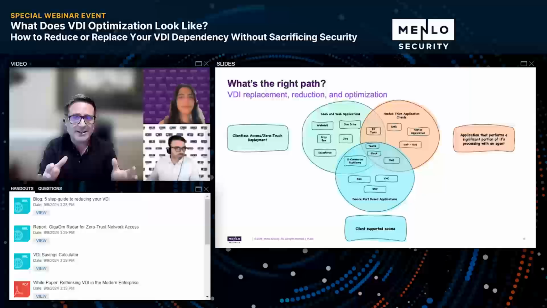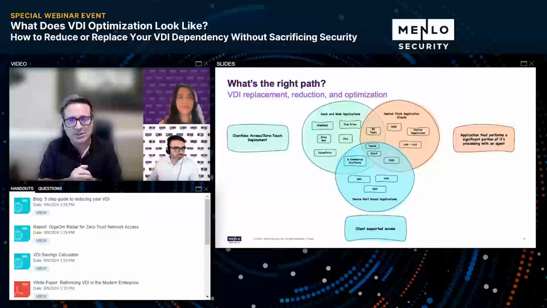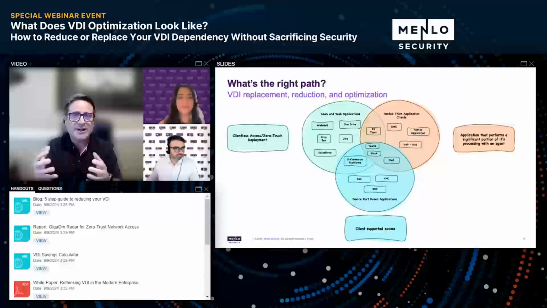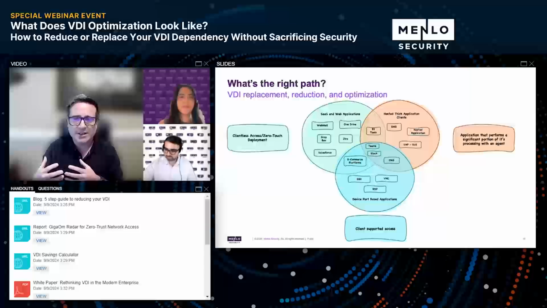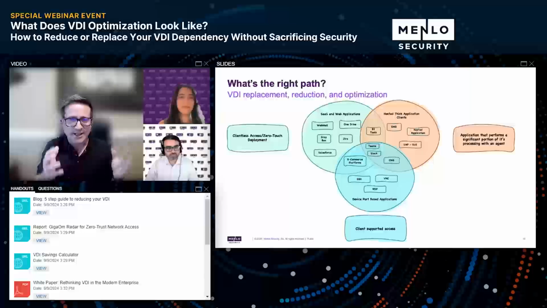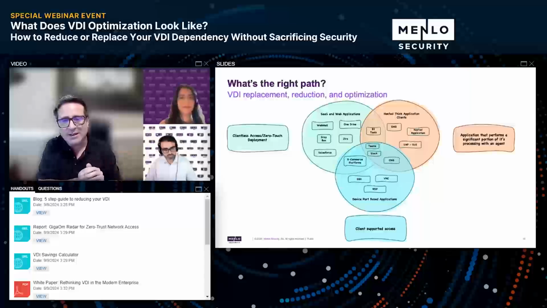And Menlo can solve that issue without hairpinning that traffic back through a VDI infrastructure, improving that performance and that user experience. Or they want to provide third-party access to web applications behind a DMZ or to internal applications, and they want to do this without having to give users access to the VDI infrastructure or installing an agent on the end device. Maybe they don't manage that end device.